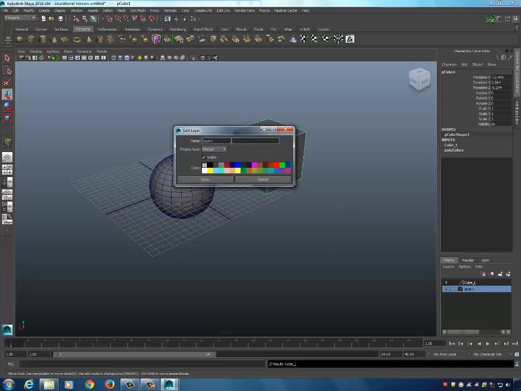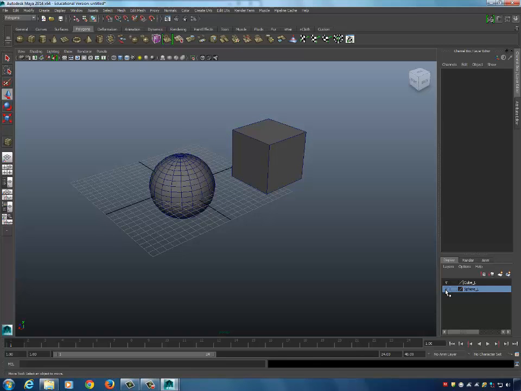And then same deal, I'm going to double click on this one. I'm going to call this one sphere underscore L for layer. And voila. These are very useful and will be useful for you even in the first assignment. Just a way for you to keep things organized. Okay? All right, and then down here we have the time and range sliders. Again, we don't really use those.